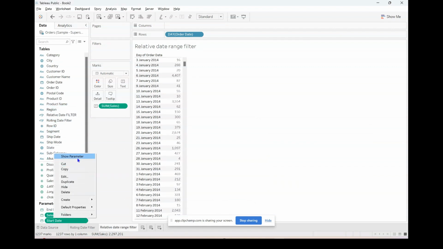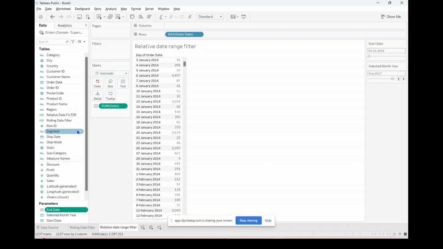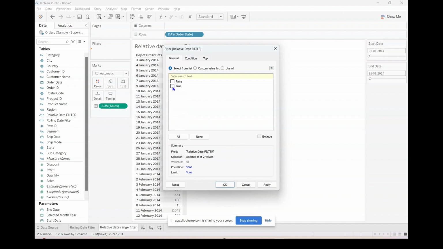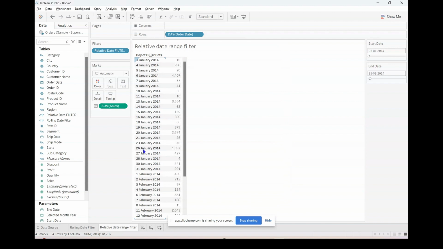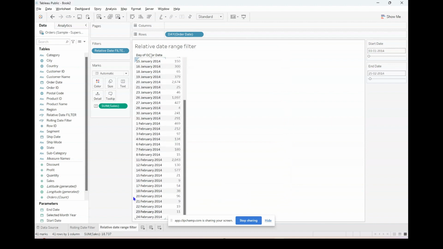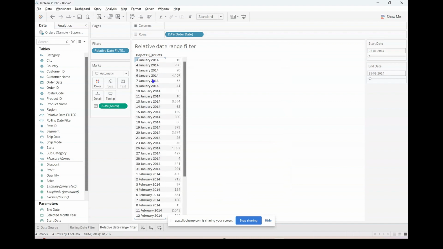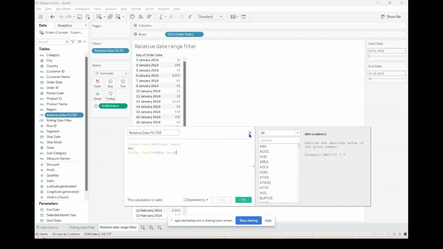Let me show parameters first. Now let me bring the end date to 6/12. Okay, I don't want too many dates, so I'm just bringing it to 25th February 2014, and the relative date filter to the filter shelf and setting it to true. So now, if you could see, we have only the relative date filter set up, and 25th February is not visible because there are no details for it.